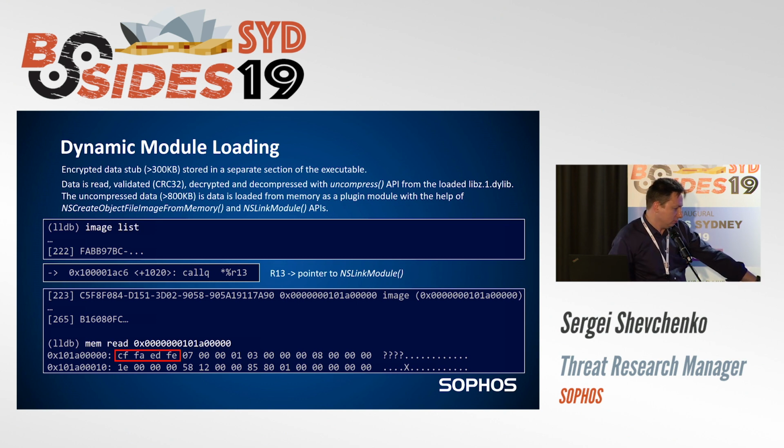So does anyone recognize what this stands for? CFFAEDFE? What's that magic header stand for? Mach-O binary. Yeah, it's feed face. So if you read it from right to left, FEEDFACF, it's feed face. Only FEEDFACE corresponds to a 32-bit Mach-O binary. FEEDFACE with an extra bit at the end, turning E into F, becomes a 64-bit Mach-O binary. So it's indeed a Mach-O binary. So we can now dump it from memory and analyze it.